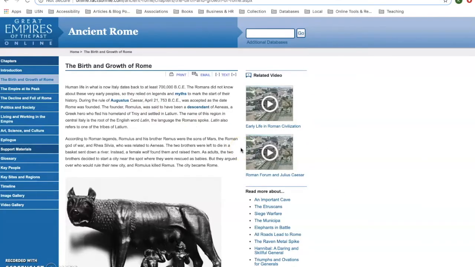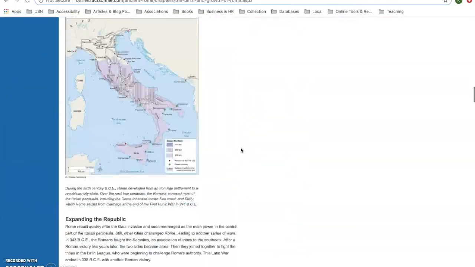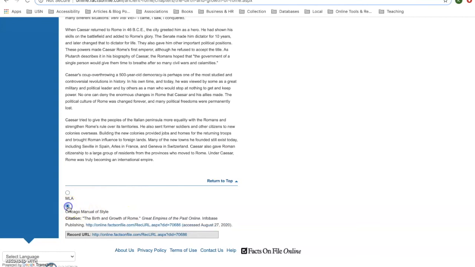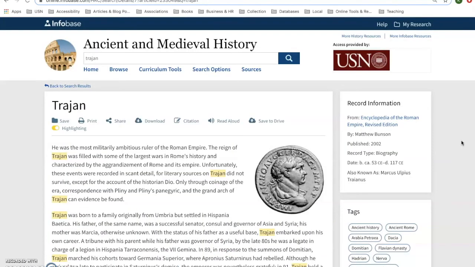In Global Exploration and Great Empires of the Past, the citations are at the bottom of each page. Again, make sure you're choosing Chicago Manual of Style before you copy and paste. Now you can begin reading through the article and taking notes. Make sure to write down any new keywords that could be useful for further searching.